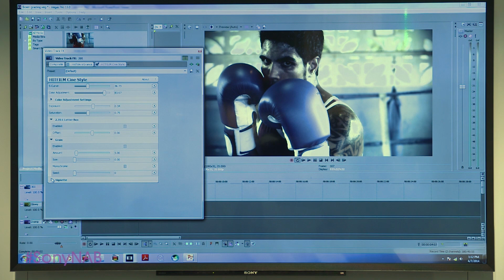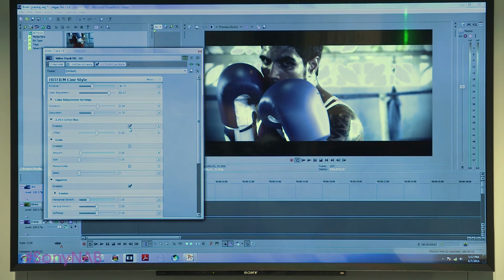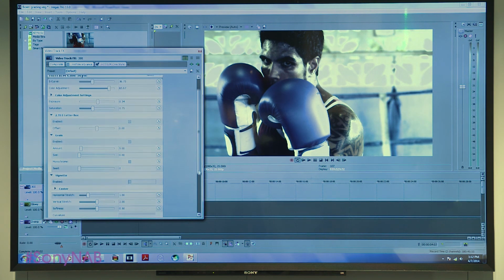And it's a very straightforward way to create a more filmic look. Perhaps there's something that's been shot on video and you want to make it look like film. You can do things like add in a letterbox. You can enable grain. I don't know how well you're going to be able to see it on this particular screen, but you've got quite a lot of control about the amount of grain. That's procedurally generated grain. Vignettes.